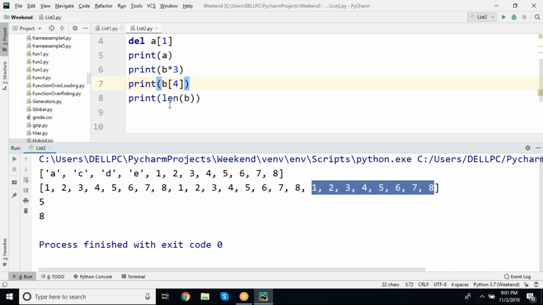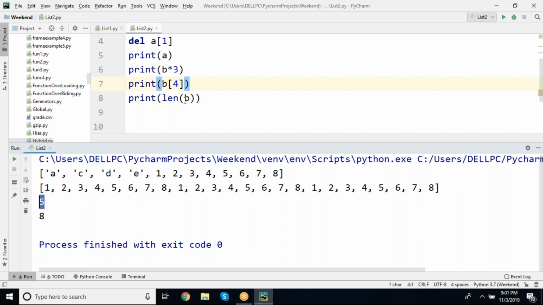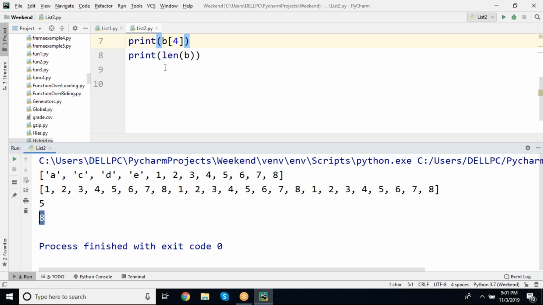Next, B of 4. What is there in the B list's fourth position? That is 5, which will be printed here. Next, length of B. How many elements are there in the B list? 8 elements. So length is 8. Here we are using the length function to find out the length of a particular list. Is that clear so far to everyone? Yes. Okay.